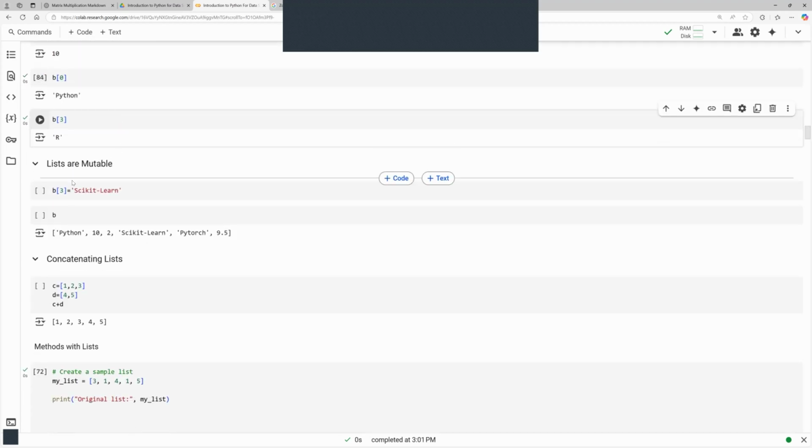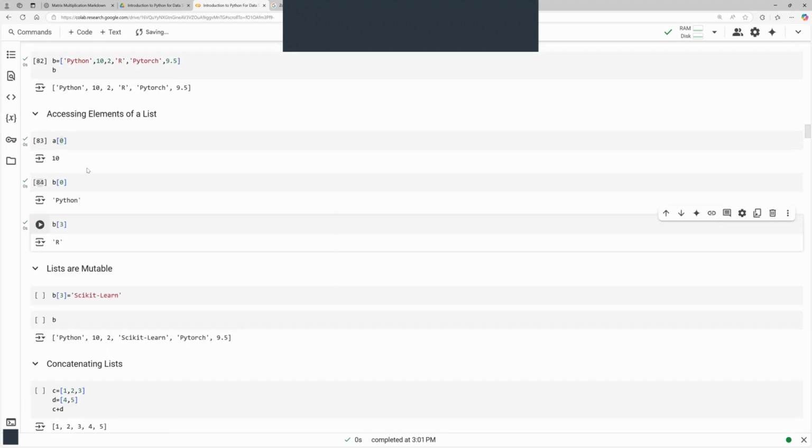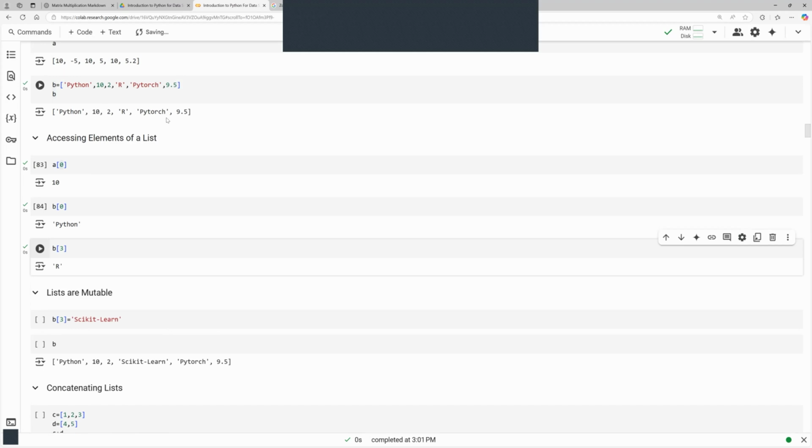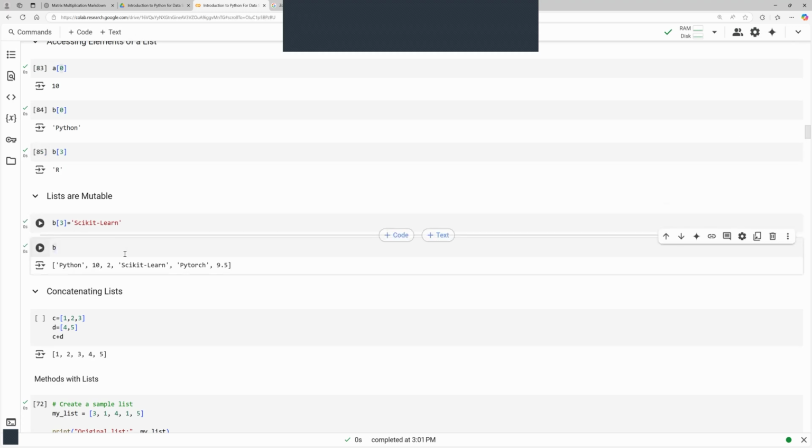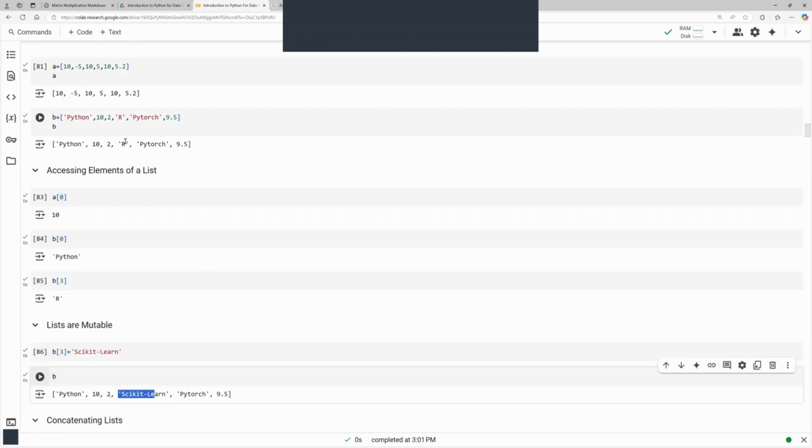Lists are mutable, like I was mentioning earlier, it's changeable. So if we want to replace R with Python, we can do so with scikit-learn. So we do that, and I've already previously run this. So scikit-learn replaces R.